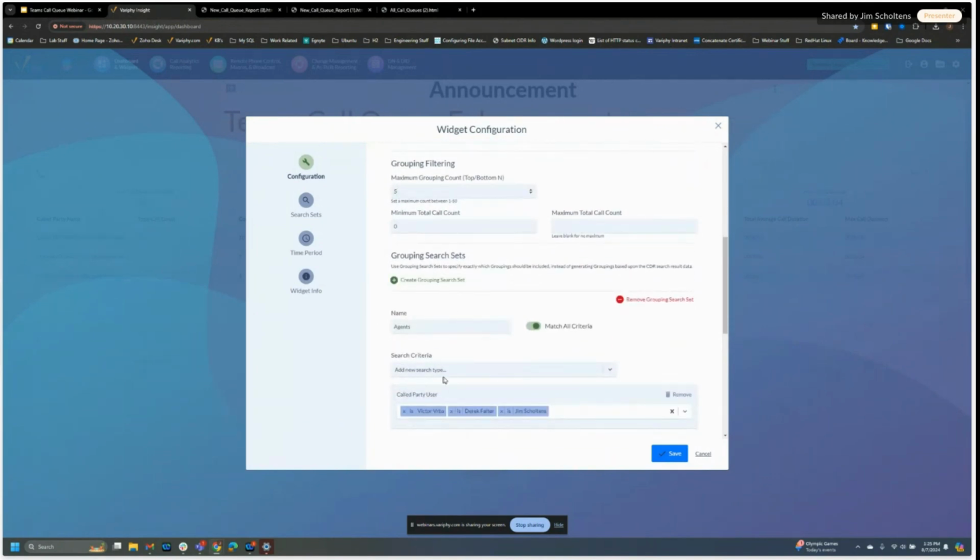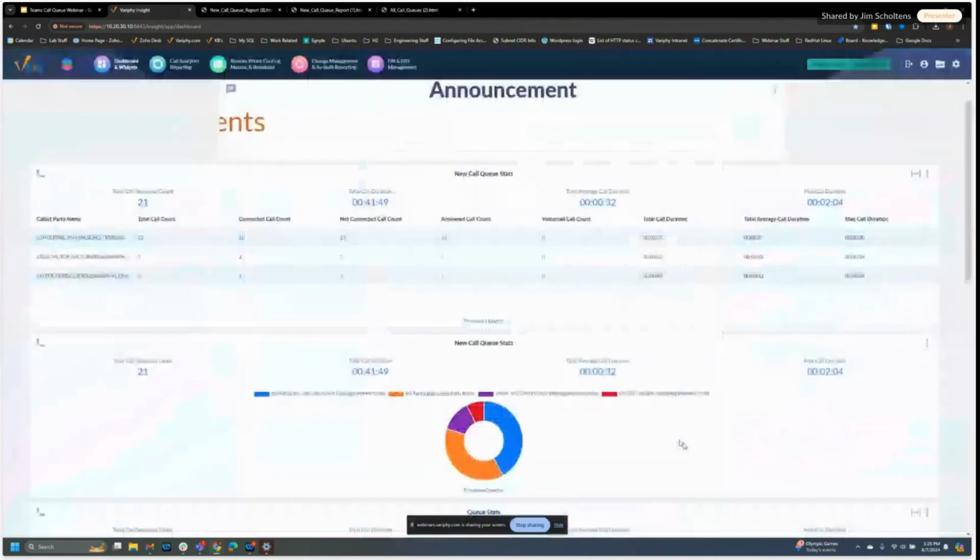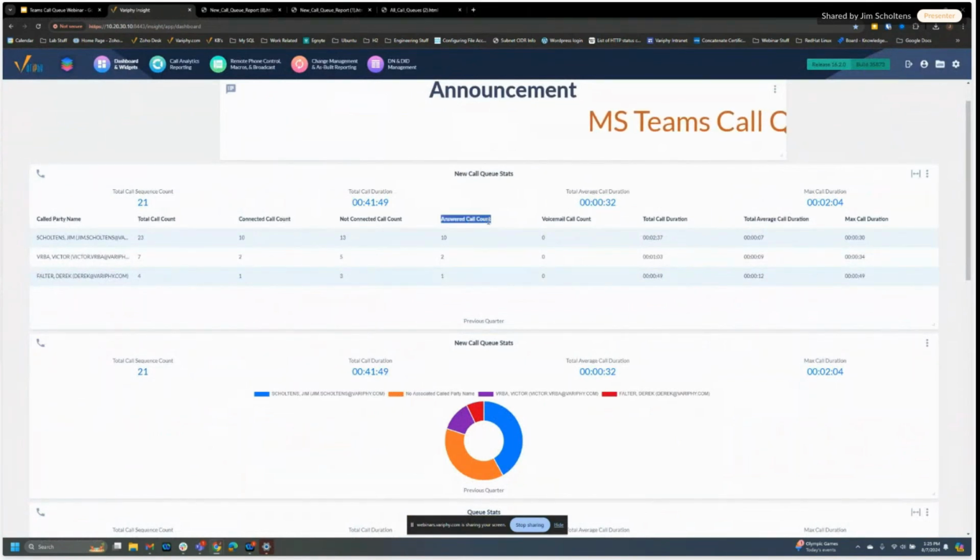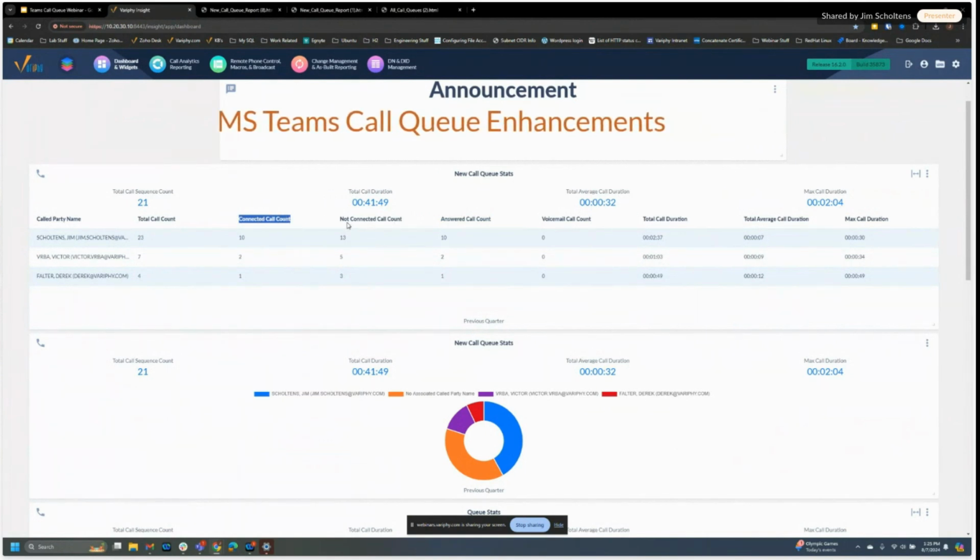This one I made look a little prettier. I just narrowed it down to my 3 users for it, and you can see their stats. This one I did add answered call count. You'll notice the answered call counts are the same as connected. So you could not have answered and not connected.